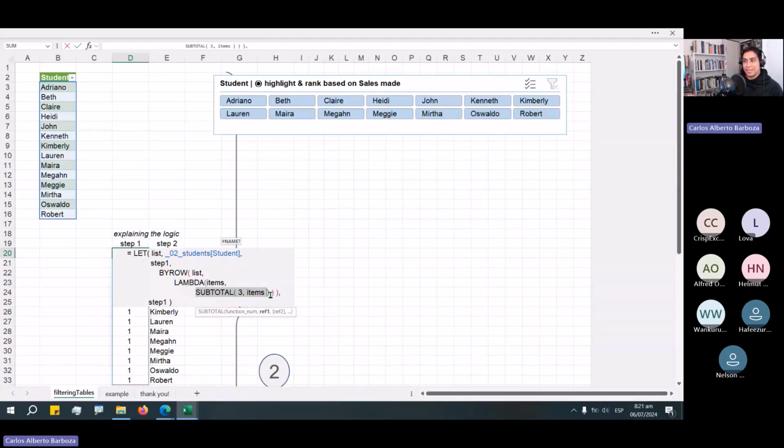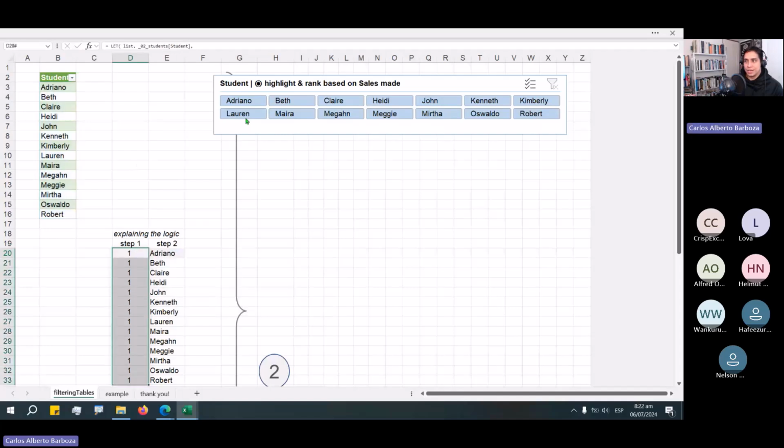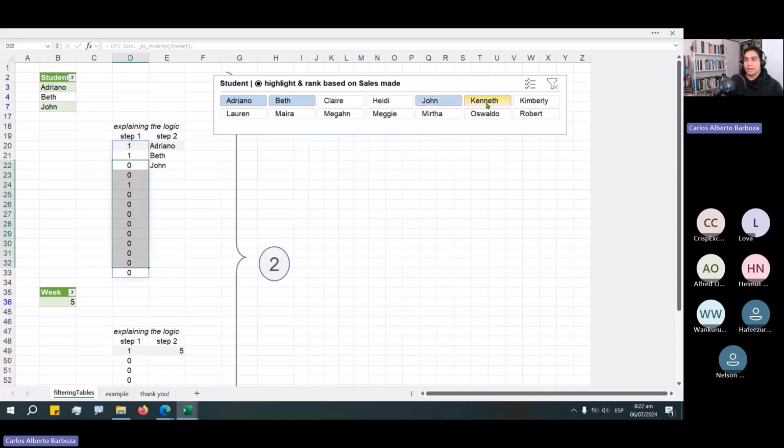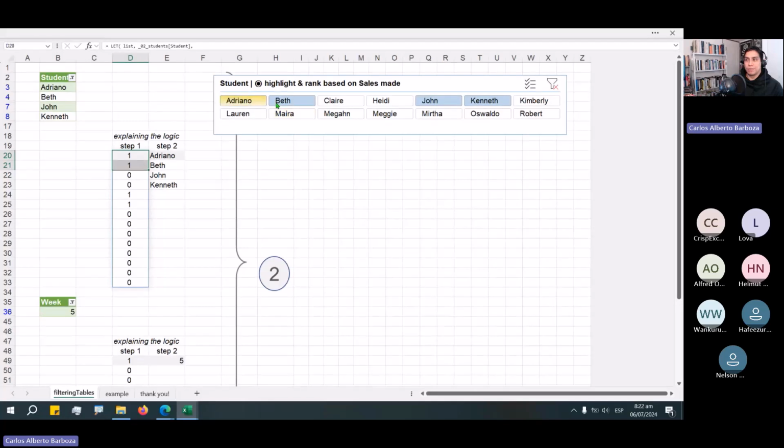Now, in order to understand this, because I know it probably looks so abstract and complicated, but please do not fear because it's super easy. The way to understand it better, actually, look at these ones. As soon as I click on Adriano and Beth, I get 1, 1, and 0, 0, 0. This is good because you know what this means for the filter function. And if maybe I select John and Kenneth, look at this, 1, 1, because it's Adriano and Beth, and John and Kenneth, it's also 1, 1 here too for John and Kenneth.